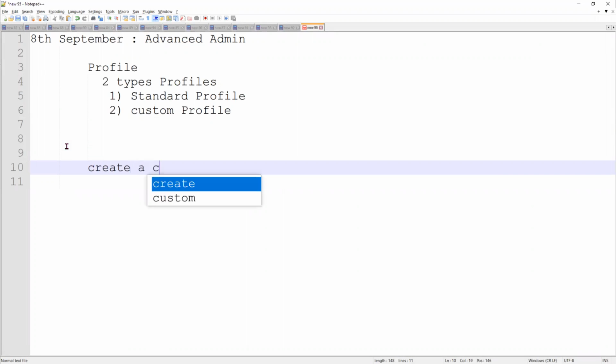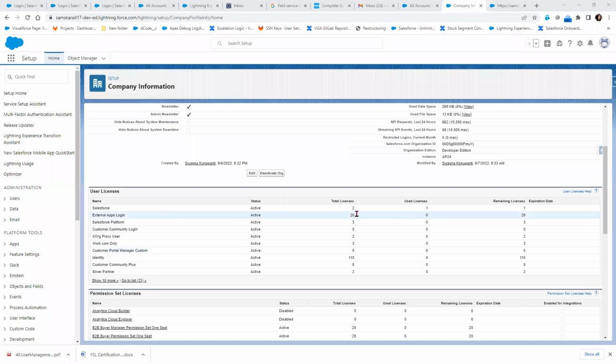we'll create a custom profile. One profile is with a Salesforce license, because I have one Salesforce license remaining. One Salesforce license is remaining. That means who used the other Salesforce license? Whoever is the owner, that person has already used the license.